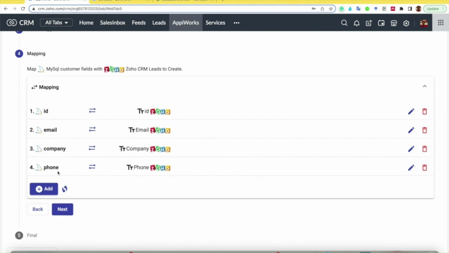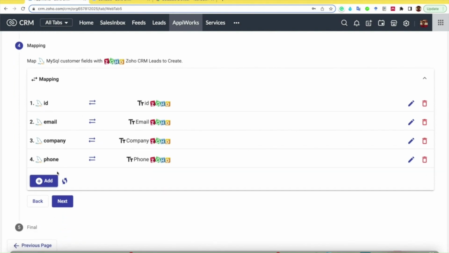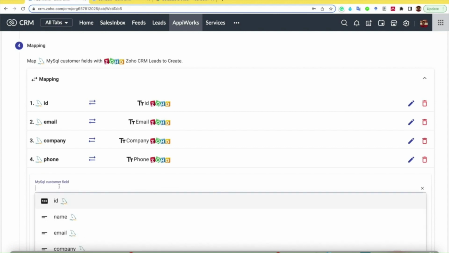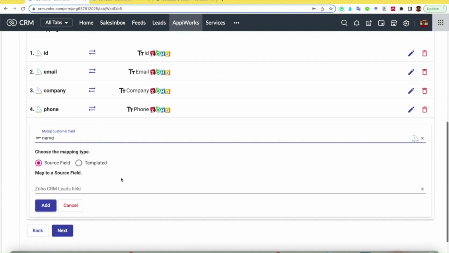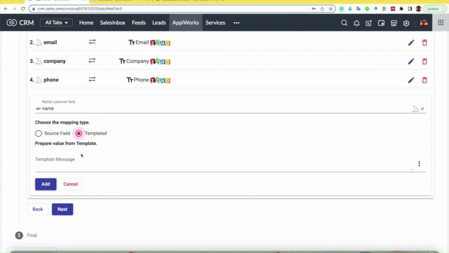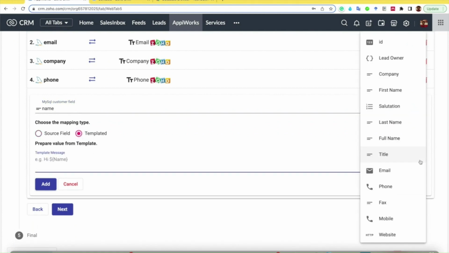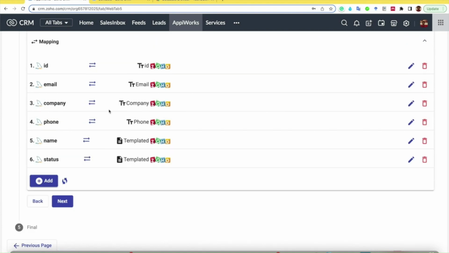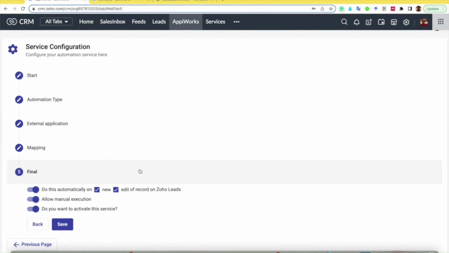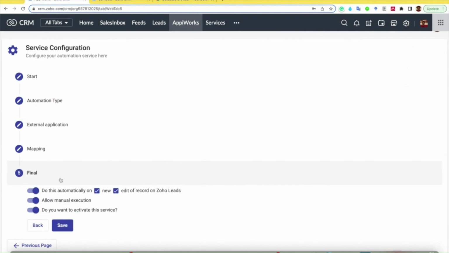You can also map remaining fields by clicking on the Add button. You can also choose the mapping type as template and create your own custom field like shown here. Click on the Next button. In the final step, we need to enable or disable the configuration. By default, all are enabled. You can disable based on your need and click on Save.